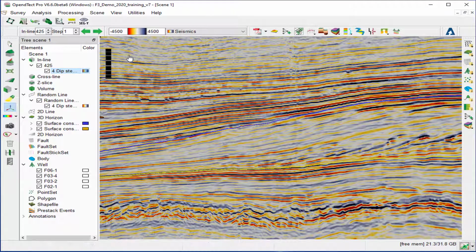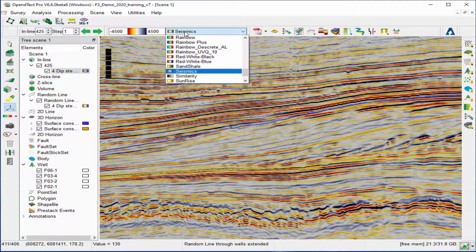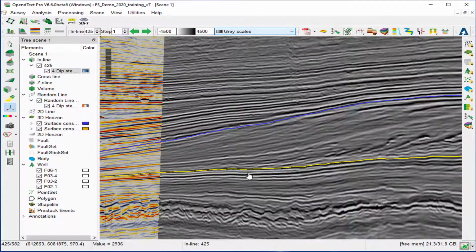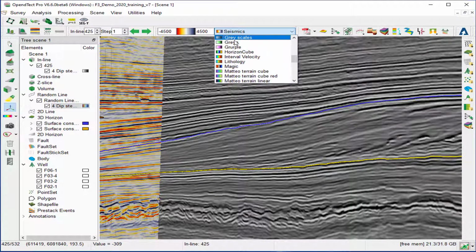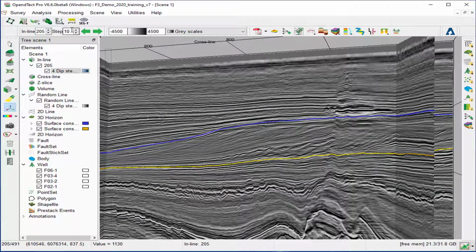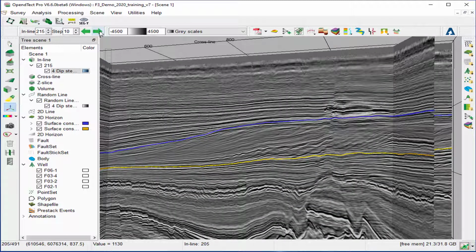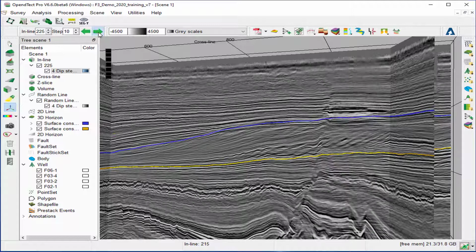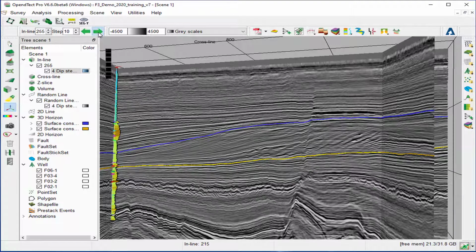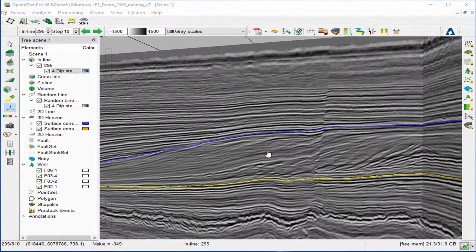We can change as well the color bar of the seismic to grayscale. Similarly for the random line. We can set the step for the inline to 10, for example, and change position and scroll through the cube to QC the tracked horizons. We zoom in, we can see that it's following nicely the events.